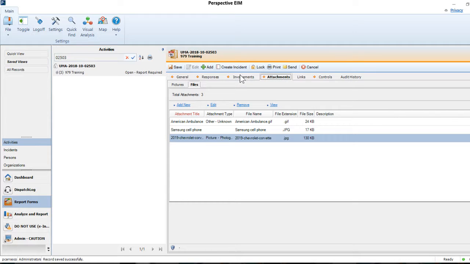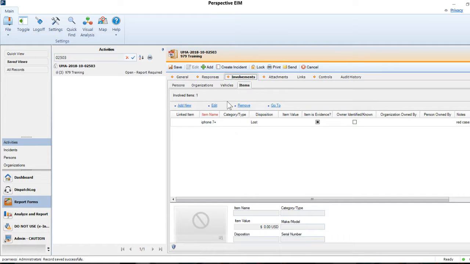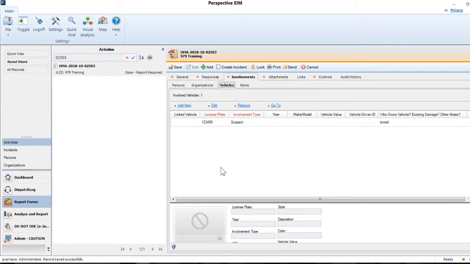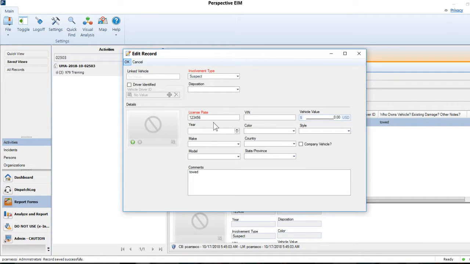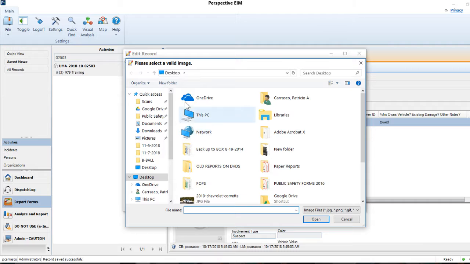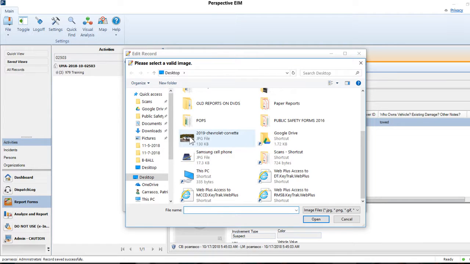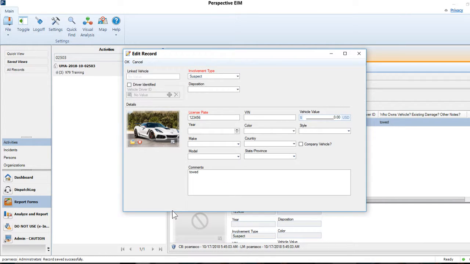Back to the involvements. If you want to add a picture of, let's say, the vehicle, you click on the vehicle, and I had a vehicle that was already there, so I'm going to double click it, and it gives me a little bit of information. So let's say I want to add that picture here. I'm going to click on this plus sign, and again I'm going to browse. I am on my desktop, and I'm going to choose that vehicle, and it'll populate it there.